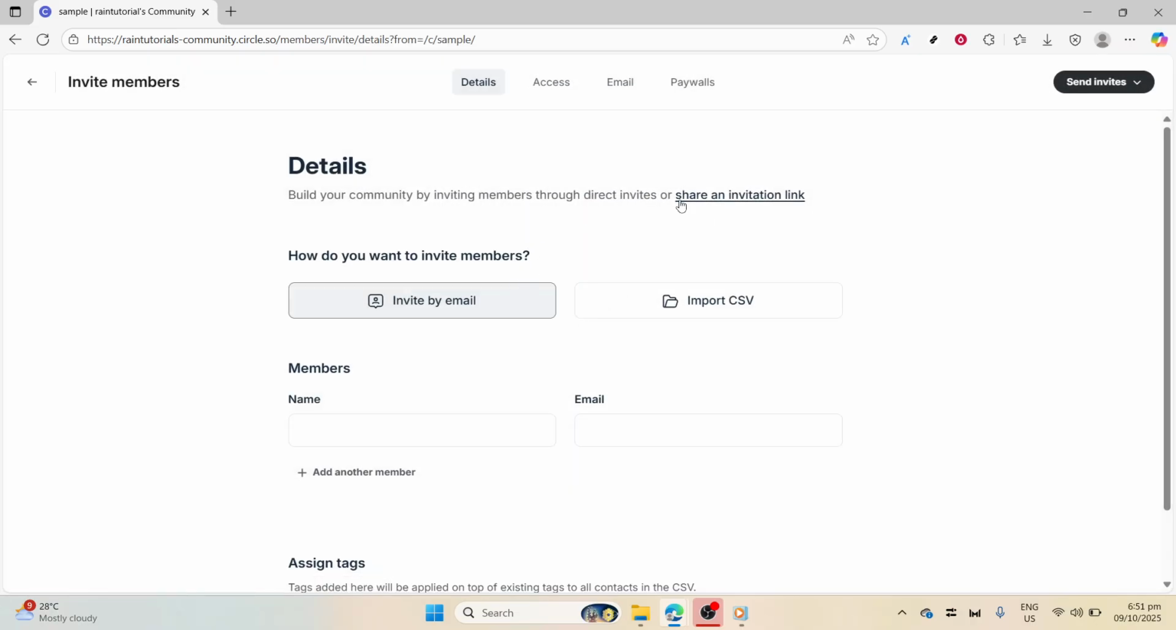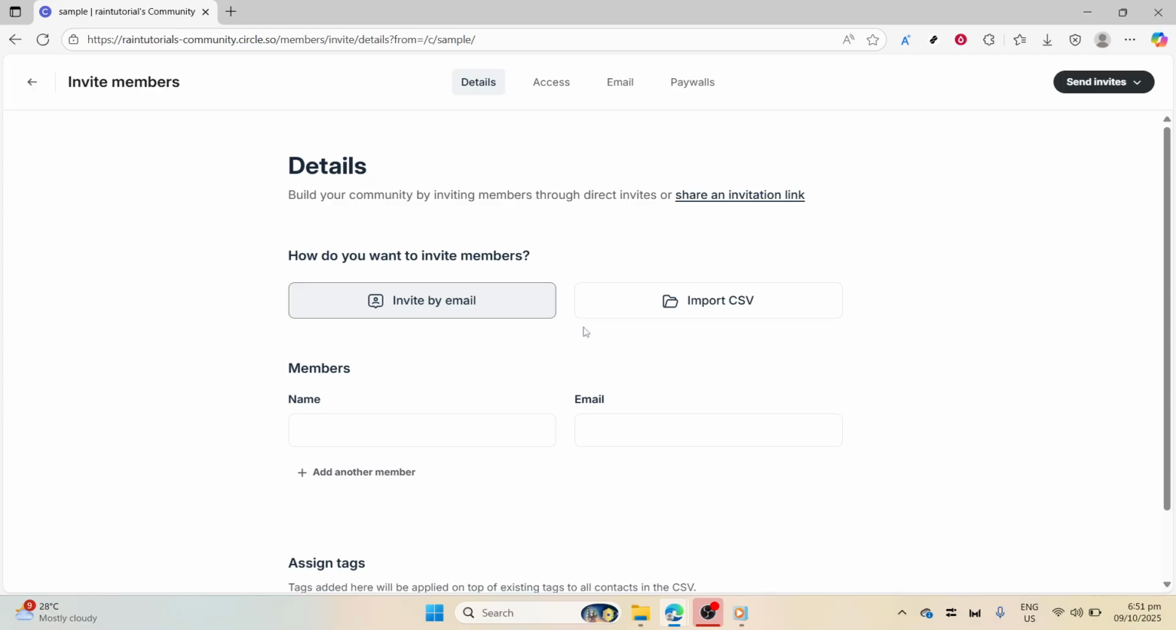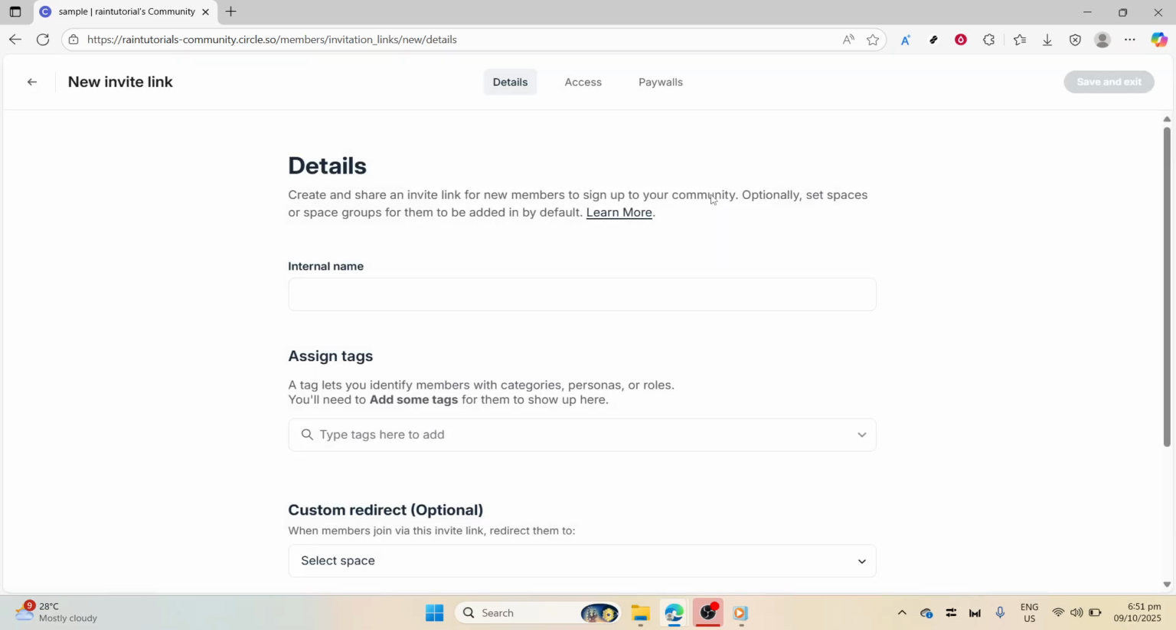Alternatively, if you're looking to invite a larger group or share the invitation more broadly, you have the option to copy an invite link. This can be incredibly useful if you want to include the link in a newsletter, share it in a different platform, or send it through another form of communication. Choosing the method that best suits your needs will help ensure everyone you want to join has the opportunity to do so.